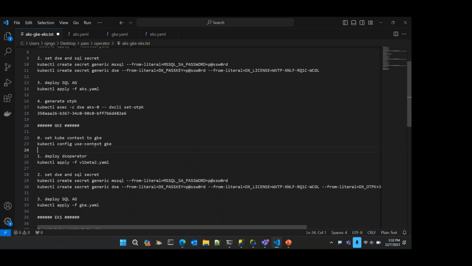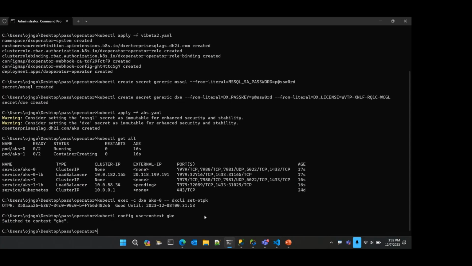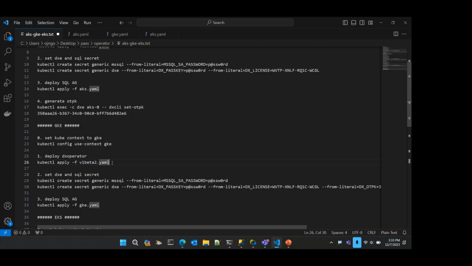All right, so let's switch over to our GKE cluster. Let's go ahead and switch contexts. So we are now connected to GKE, the Kubernetes cluster running inside Google Cloud. And of course, just like how we did it on AKS, we are going to go ahead and deploy our operator.